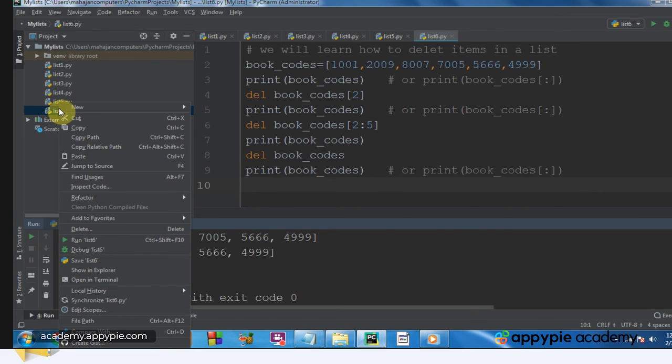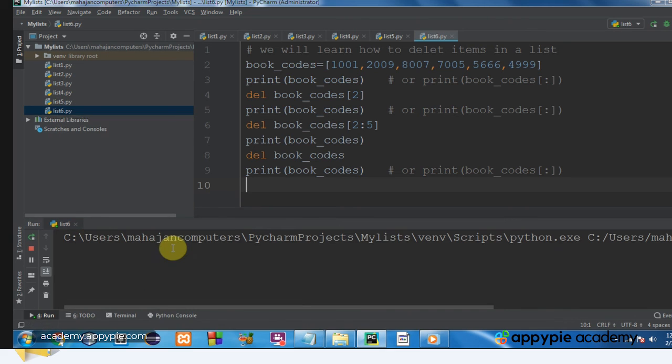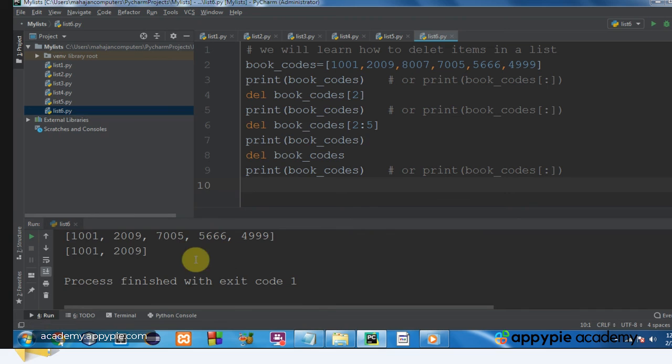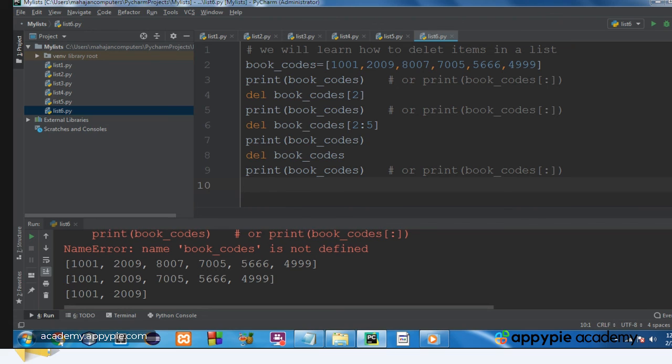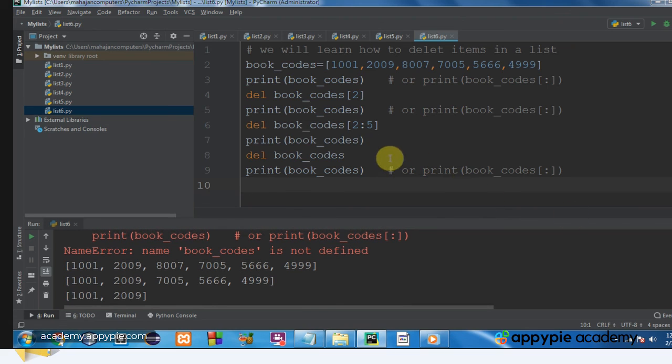Let's see the output. So right click on the program, go to run, and yes, as you can see, no output is being shown, and the compiler is showing an error also, book_codes is not defined. Actually this error is very much valid because we have deleted the whole list.